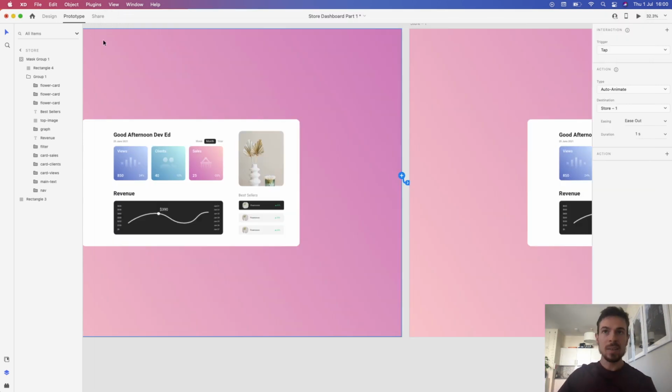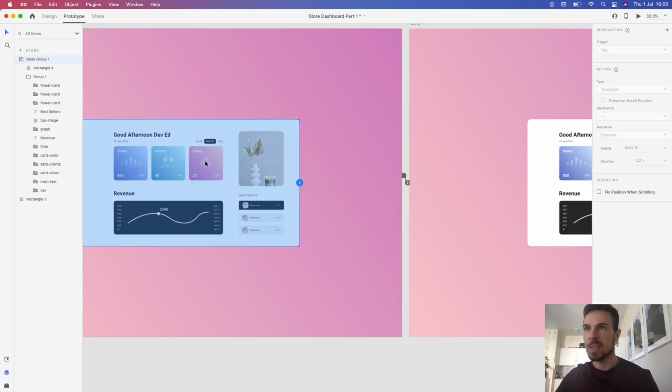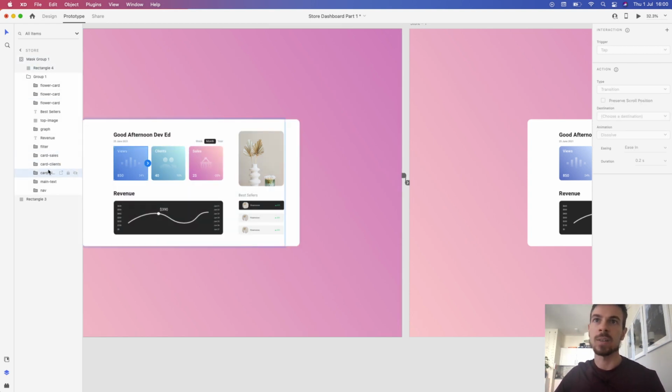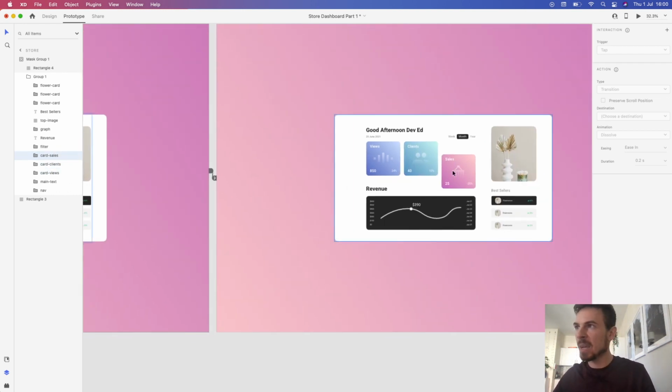Now it's important to have the same name of the card on both artboards. So in this case, this one is called, I don't know, cards, clients, or sales, right? It's important to have the same name here. If it doesn't have the same name, Adobe XD is not gonna know what you're talking about, and it's gonna revert back to a default dissolve transition. It's just gonna fade it out and fade it in. That's all. Okay, so I hope that makes sense.